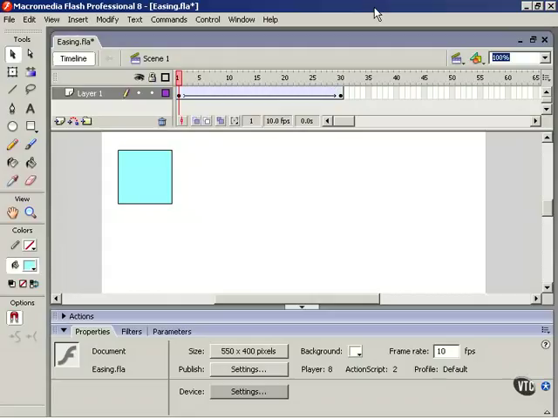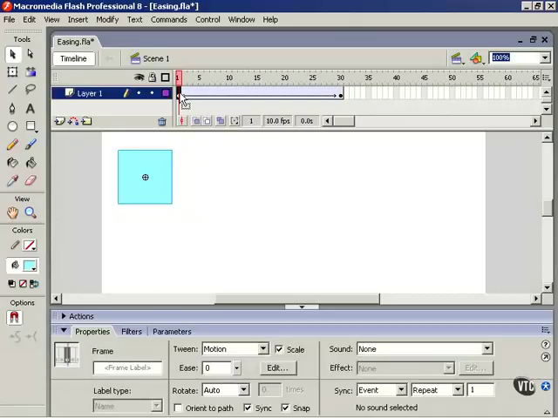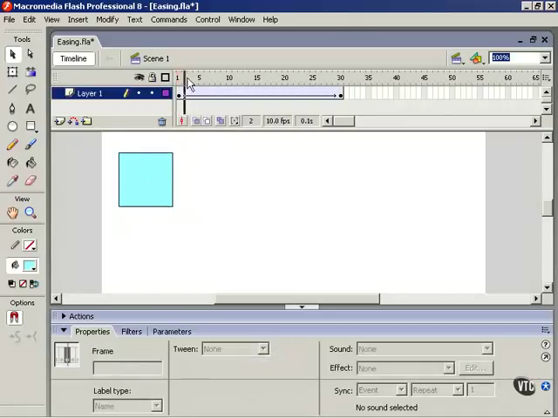I'm going to use a very basic animation here to demonstrate easing. Easing basically alters the rate at which a tween happens. By default, if we create an animation like this where the box simply moves down, Flash will make this tween happen at a regular rate. That is, it happens at the same speed all the way through the tween. But with easing we can change that.